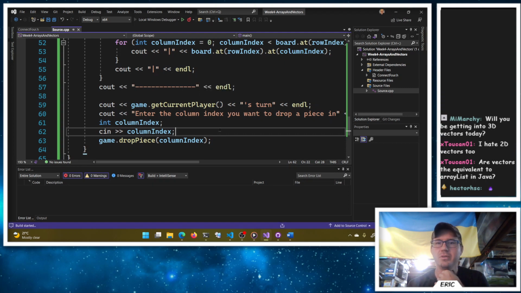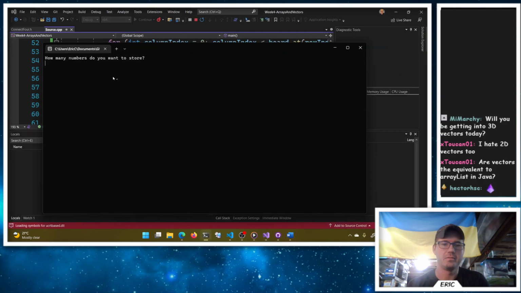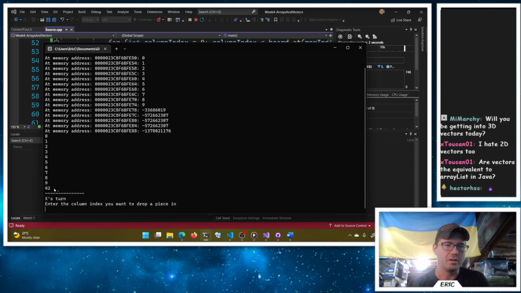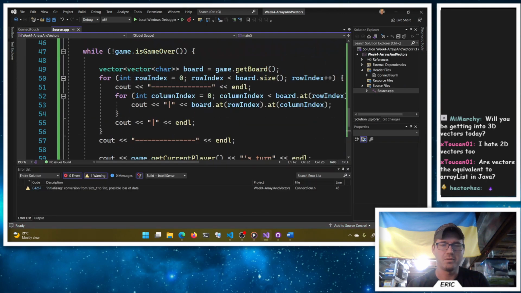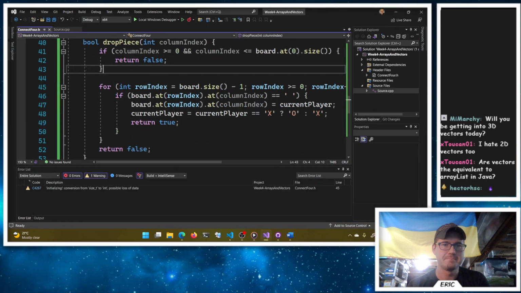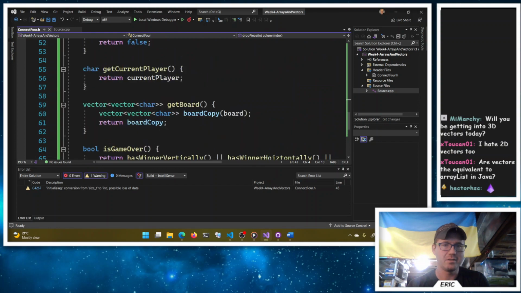So let's run that in debug mode and see if we get some little output here. So 10 numbers, sure. All right, oops. So we only got that. We never got the rest of the board. What happened to our board? So something happened with our getBoard here.